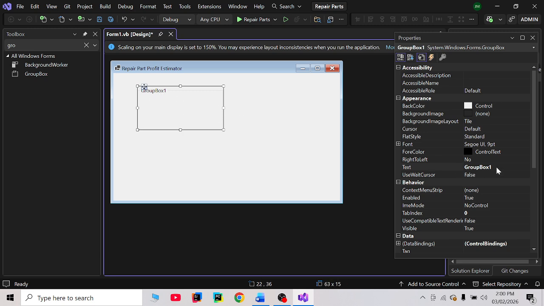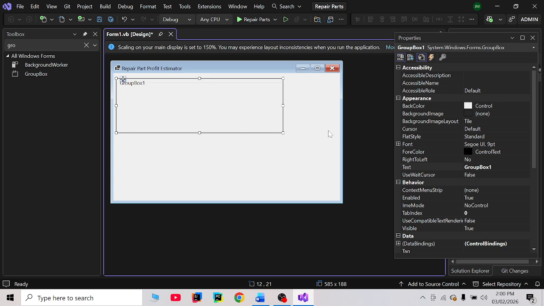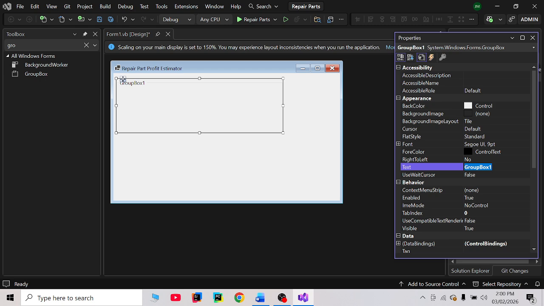Now you can see that the Properties window has changed to the properties of the group box. Good. So we can enlarge it and arrange it however we want. That's very good, so let's push it to the side here. Now let's check the question again. You're supposed to have parts information written there, and the color is blue. So let's come back and check the text here. The text is GroupBox1, but we want parts information, right? So we write parts information.